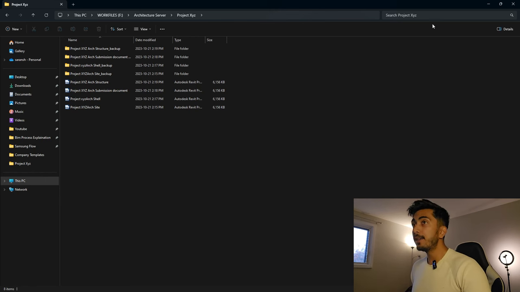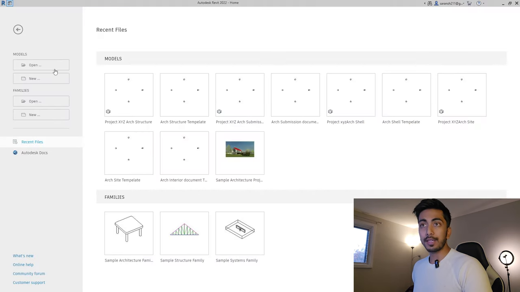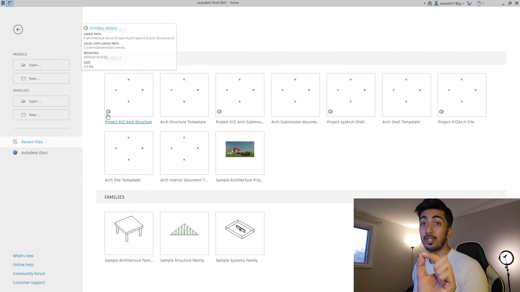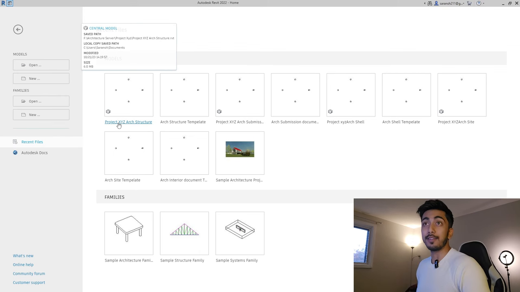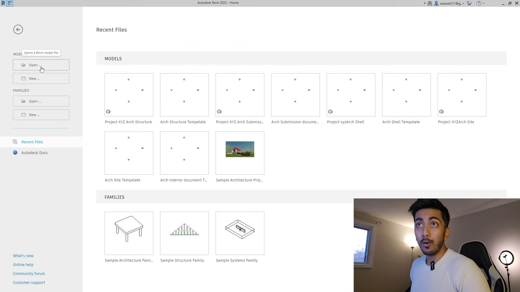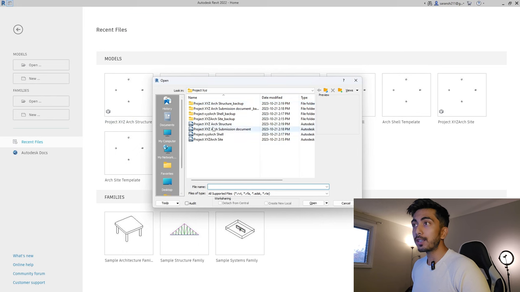So here you can see all the folders are here. Now I will go to my project again. I won't click anything from here. These are all central models. You can see this symbol. This shows that it is a central model, but you never open anything from here, I'm telling you. So anyways, open, go to your project.